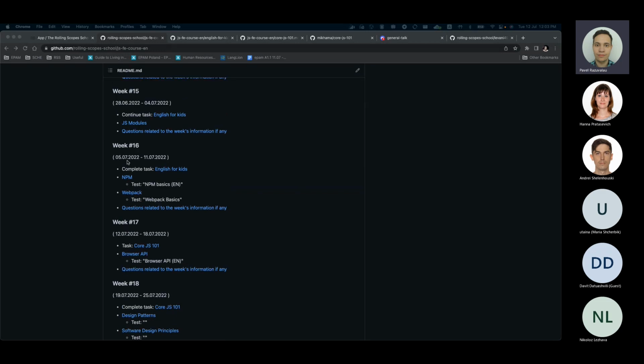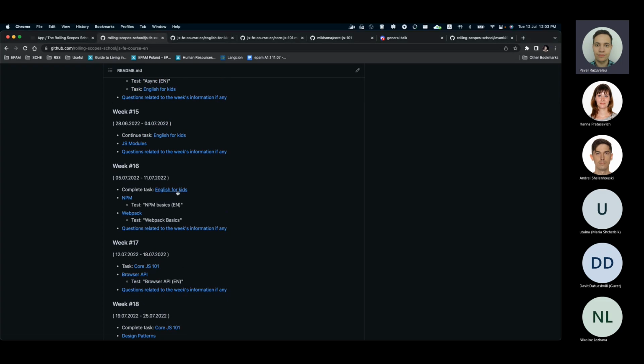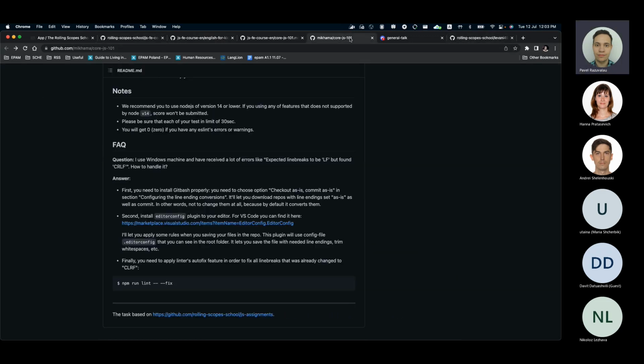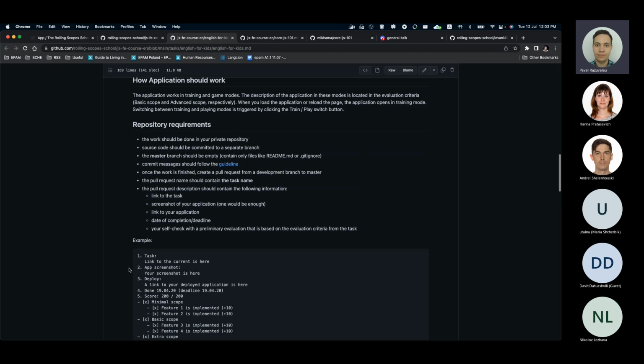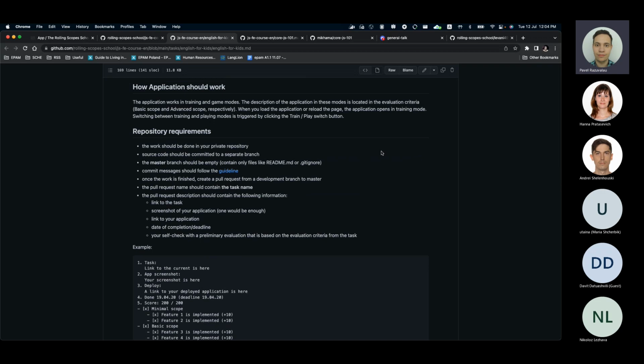So last week was the last one for the English for Kids, so the following task should already be completed. And just one more time, real quick, to refer to the repository requirement. This task should be implemented in your school private repository, and upon completing the task, the pull request from the separate branch of the task should be created to the main or the master branch, and your mentor should be notified that you finished the task.